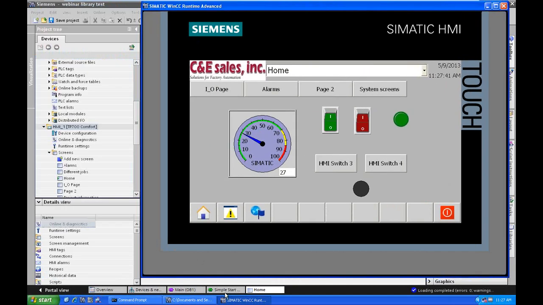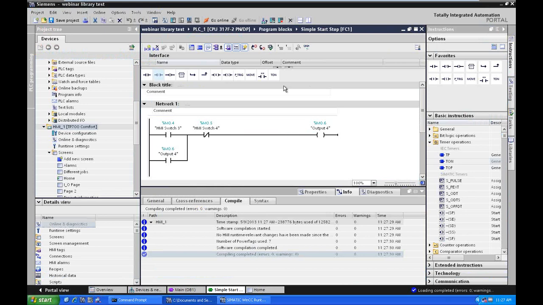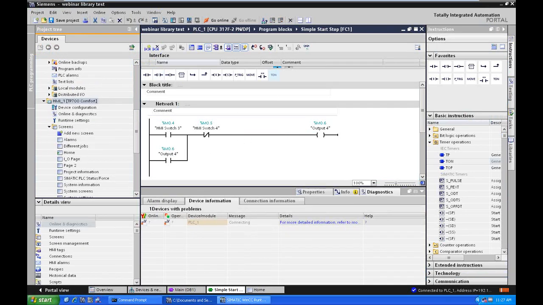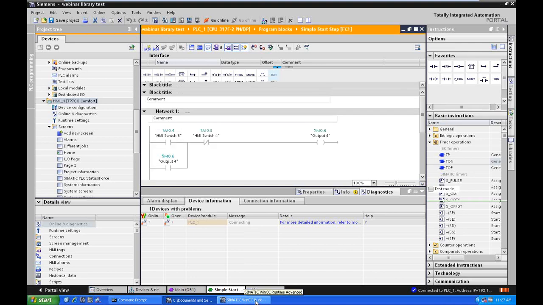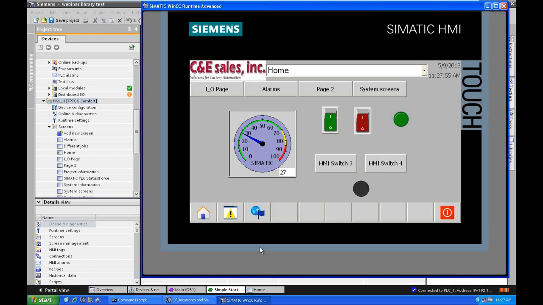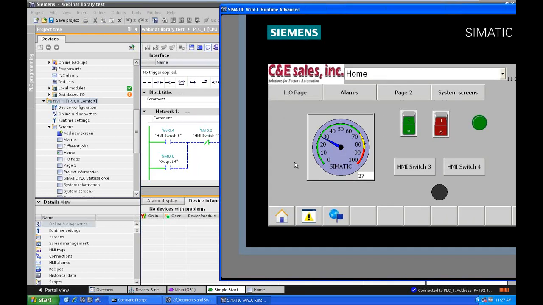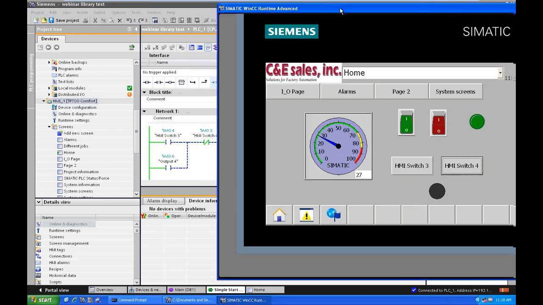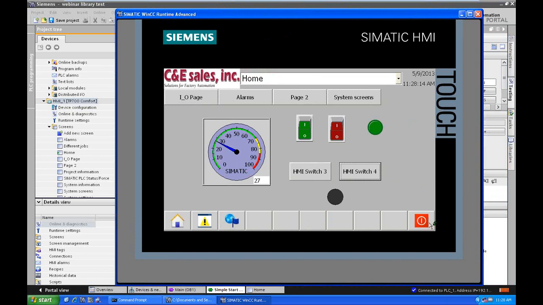And I can actually go over here to my PLC, monitor the PLC. And then here I see HMI switch 3 and switch 4. If I energize switch 3, you can see it change state. There's my output 4. Switch 4 works very well. So you can see that happened very quickly.